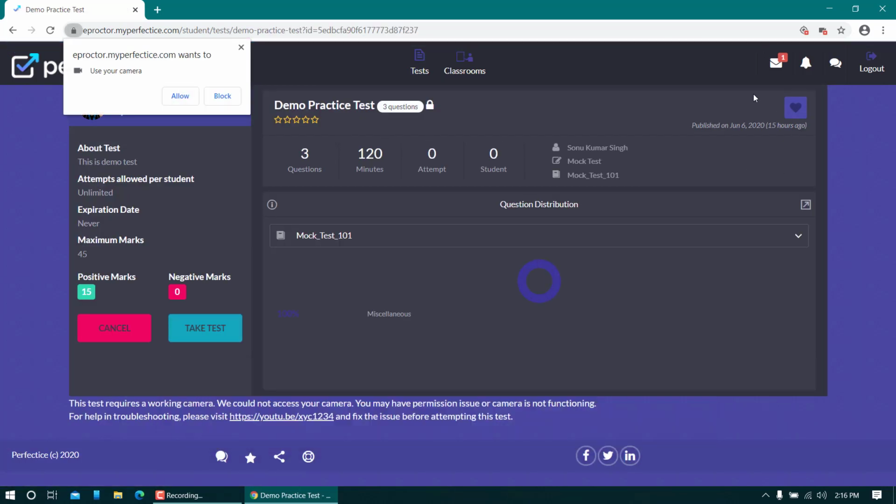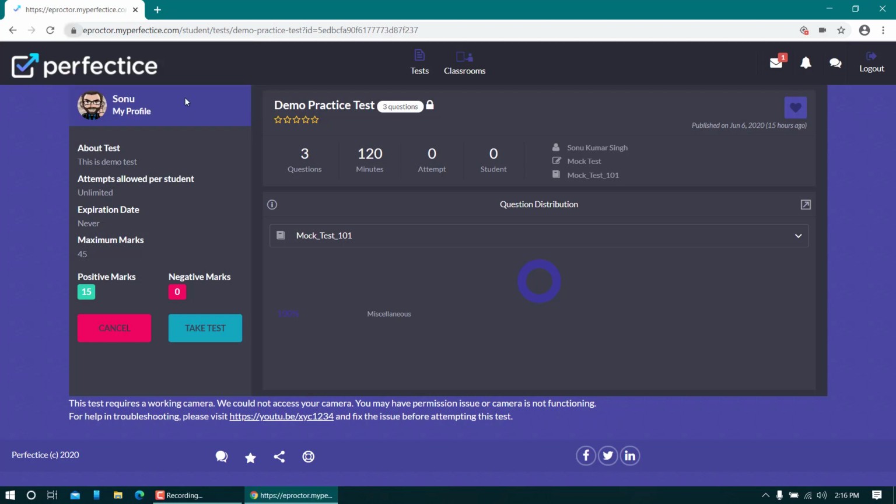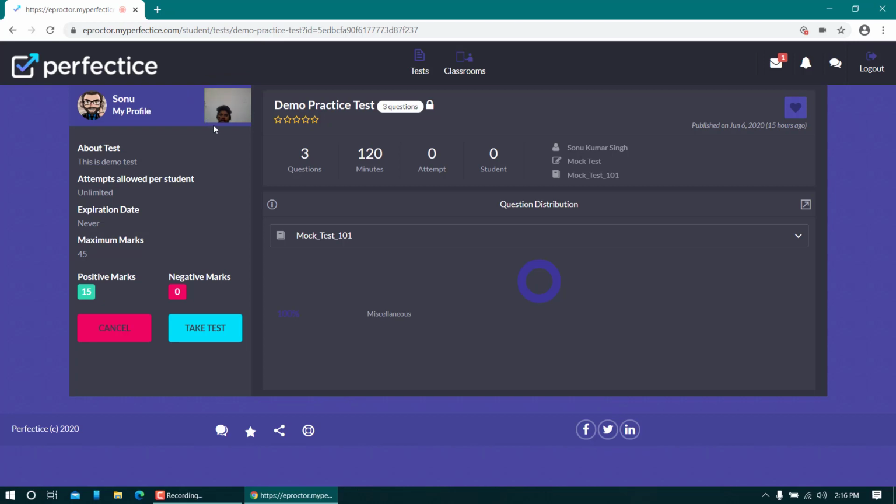You can see the moment I'm moved to the new page, I'll be prompted to allow the camera to be used by this portal. So I have got two options, allow and block. I'm going to click on allow, and you can see now my face is visible in the camera. That means the camera is working and the portal has got access to use the camera.